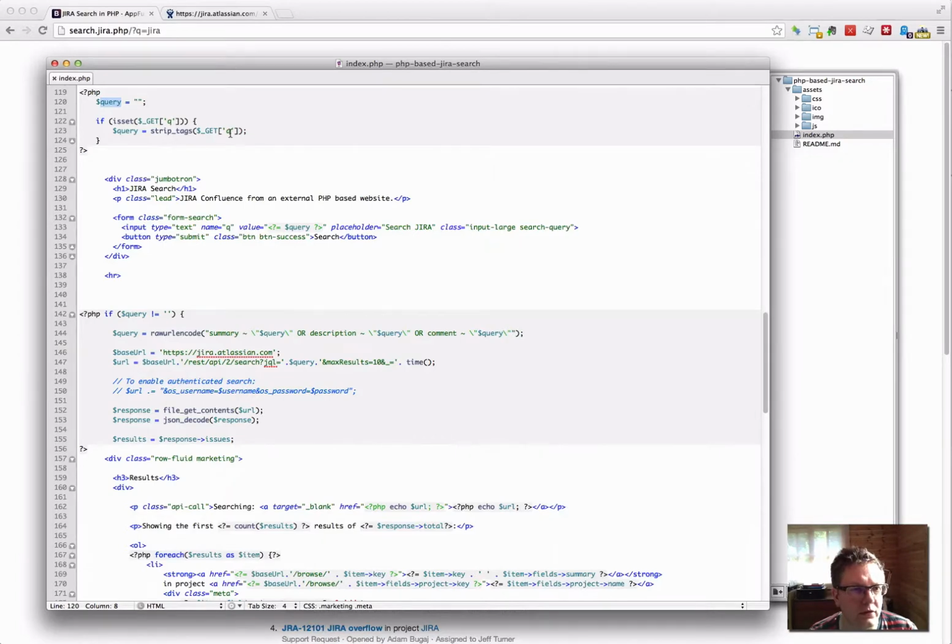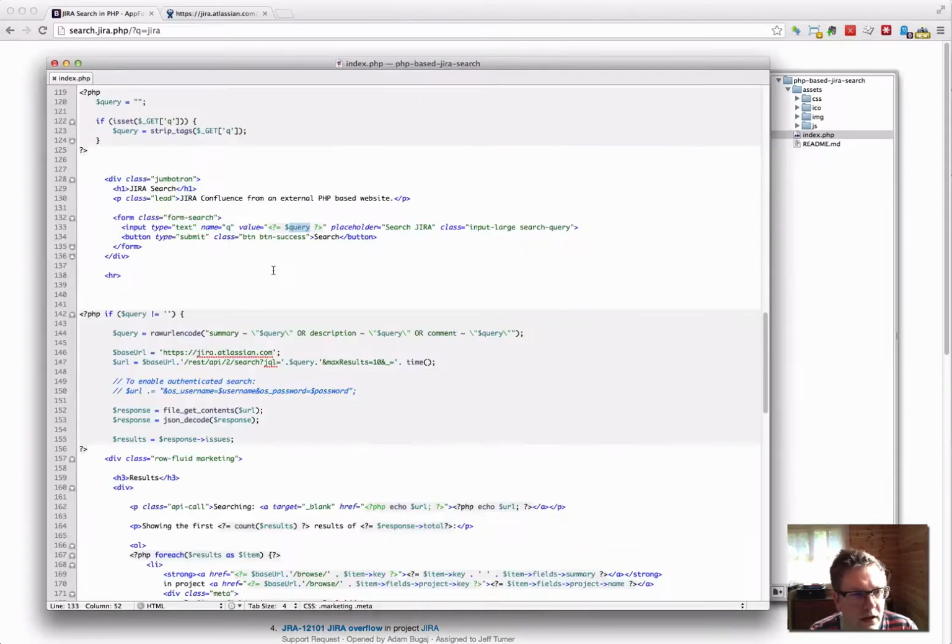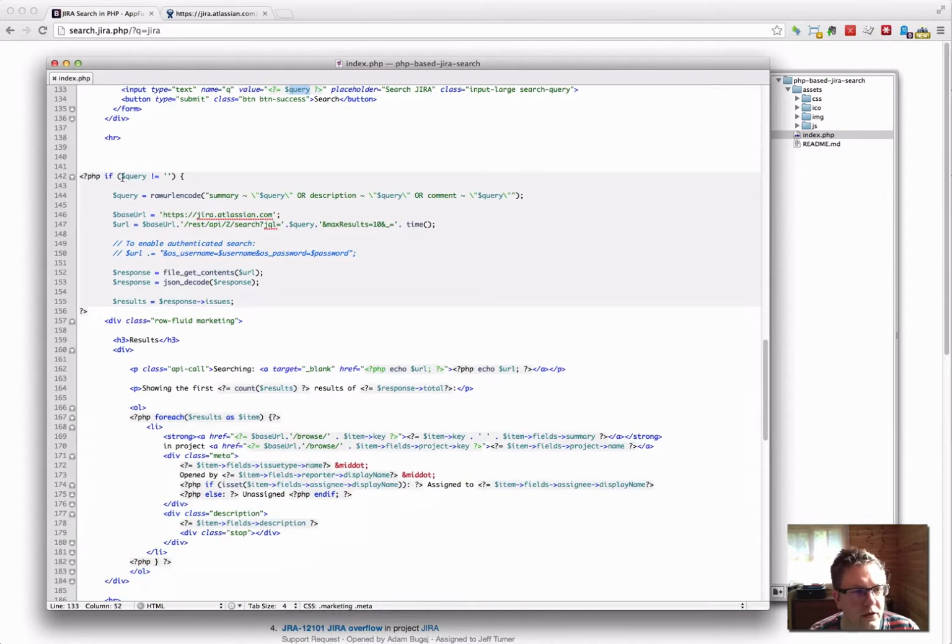there's a query parameter, stripping the tags off it for some kind of basic security, and then dropping it into the input field so that if there's something there, it pastes it nicely into there. And then we're doing a little bit of searching. So we're taking the query and wrapping it into some JQL. So we've got summary tilde query, or description tilde query, or comment tilde query.